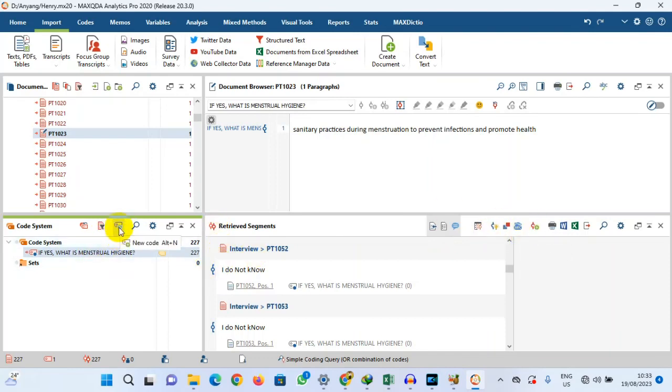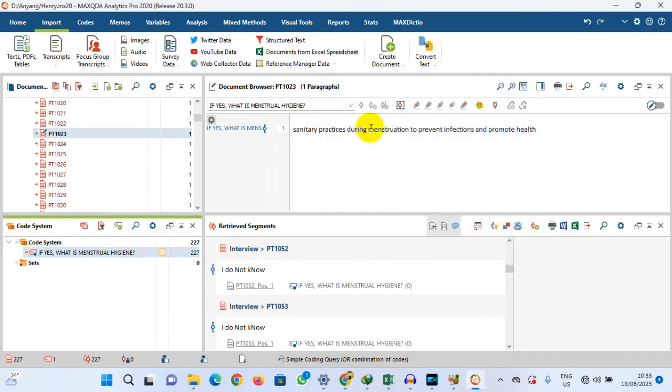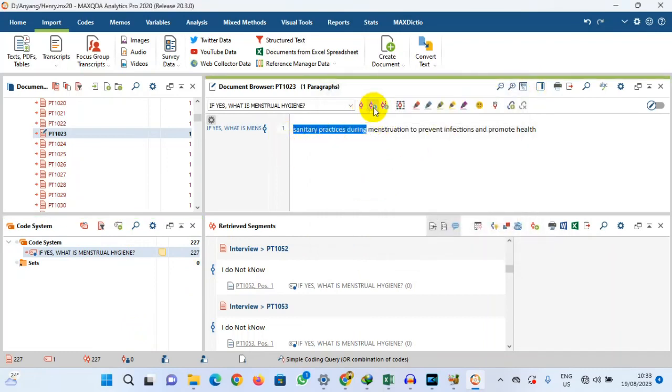So to create a new code, let's begin here. We come to this new code section, this plus sign here. We can create a new code and select a text from here. You give the title of the code, you style it with a color, or I can select this, and I code what I've selected with new code. You get the point.